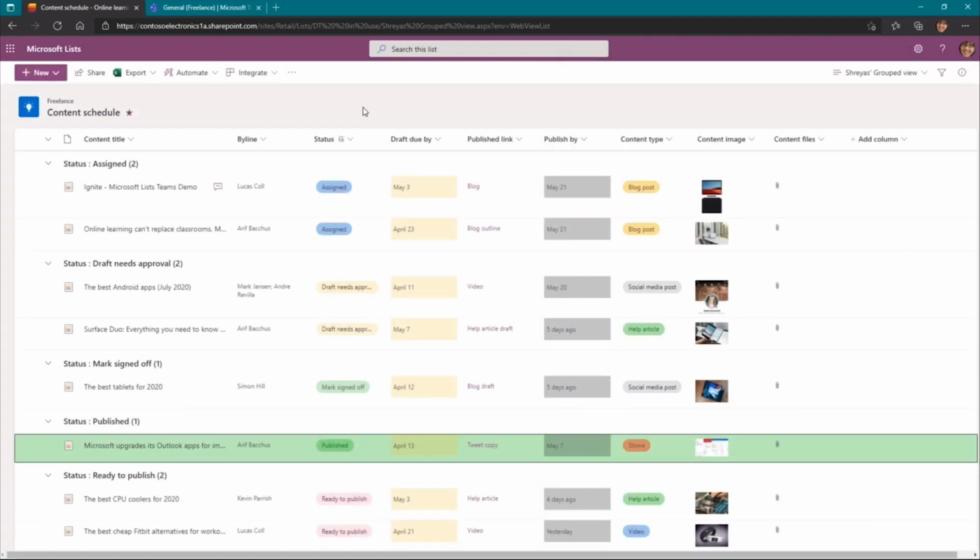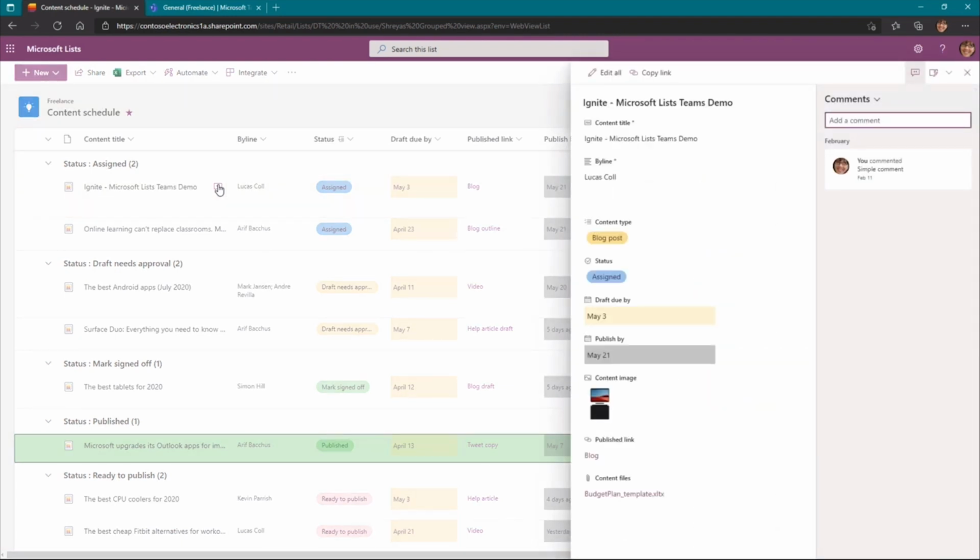So another way to draw people in, though, is by conversation. And I will show you this in the context of within the list itself. When I click into this one, you'll see that there are already comments going here. And if I want, I can actually go in and add a new comment.